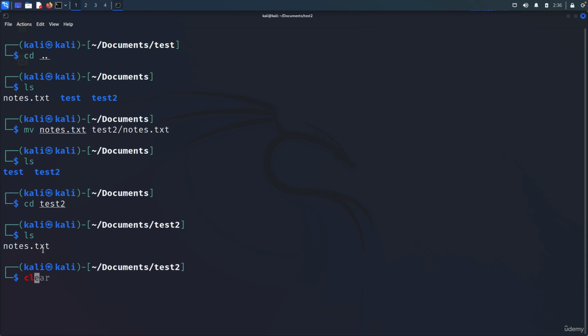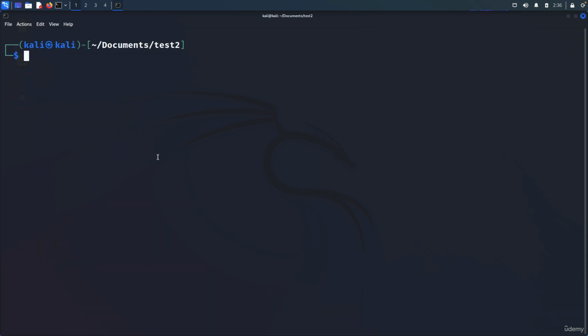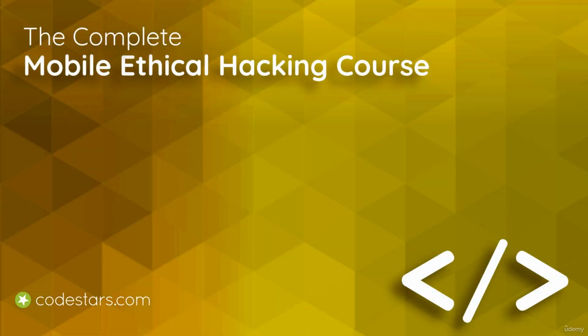And again, we are doing all of this stuff in order to get familiarized with the terminal. Great, now we have started to learn something. I believe we can stop here and continue within the next one.